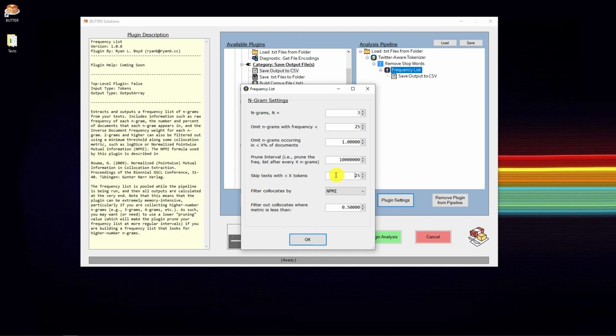Similarly, you would probably want to turn this value much lower if you're working with really short texts. So if you're working with Twitter data or tweets, most of those really are only 5 to 10 words long. So if you have this value set too high, you're just going to omit all of the tweets in your data set.